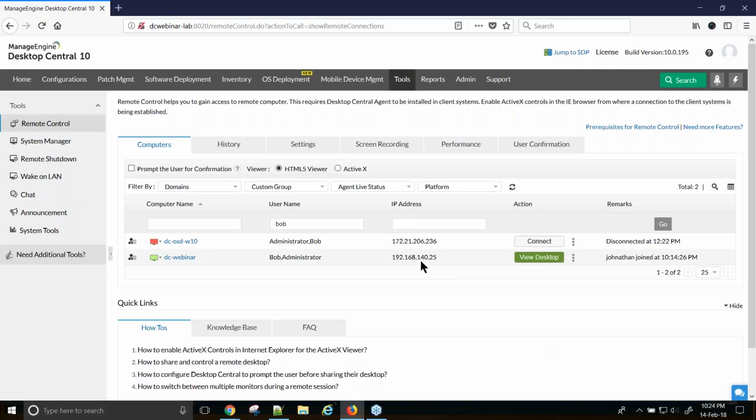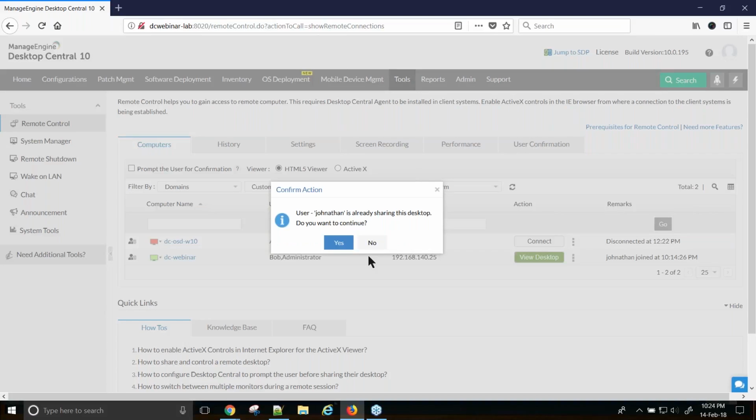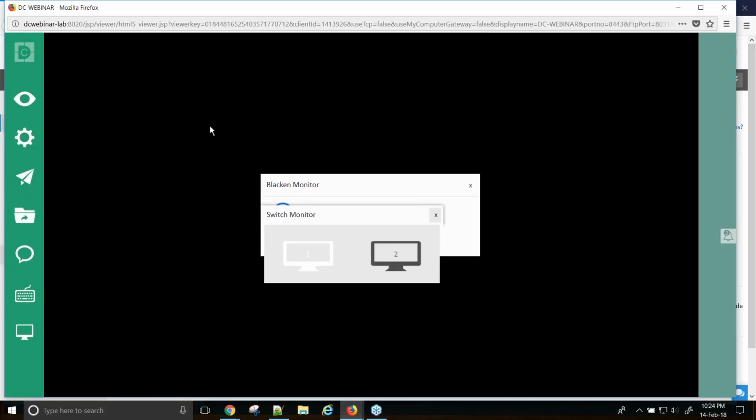Okay. So now Peter is able to see the option called View Desktop. The reason is there is an active session already running. So he can directly click on View Desktop, and automatically Peter will be able to see the same screen that Jonathan is viewing. And before that, he will also get a small pop-up on his screen that another user is already sharing this desktop. Okay, we can click on yes. So Peter is viewing the computer.